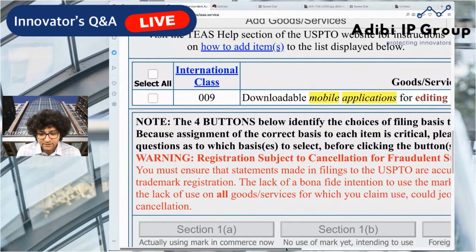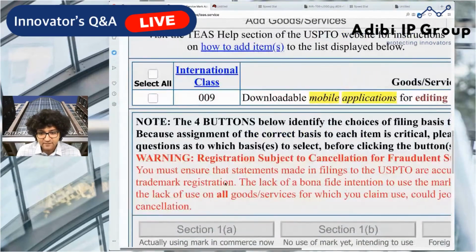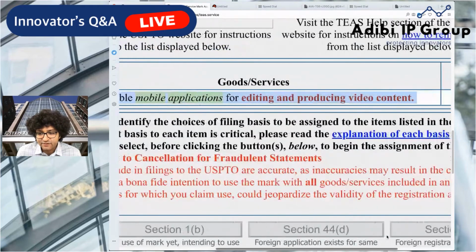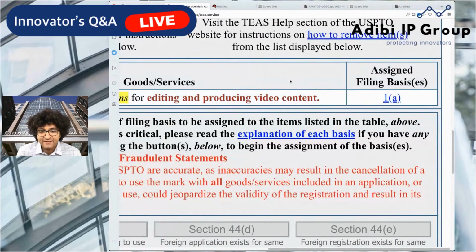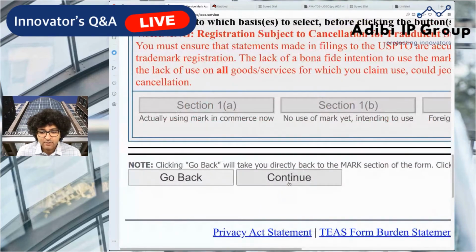We're actually almost done with this application. So we covered most of the really important bits. The rest is signing and making sure the rest of the application is correct. But again, here we go. Class 9, this covers downloadable software and downloadable mobile applications for editing and producing video content. And that is the description of goods and services. And this is our assigned filing basis. So we're filing under section 1A, which means that we're already using the mark in commerce. So I'm going to go ahead and click continue.